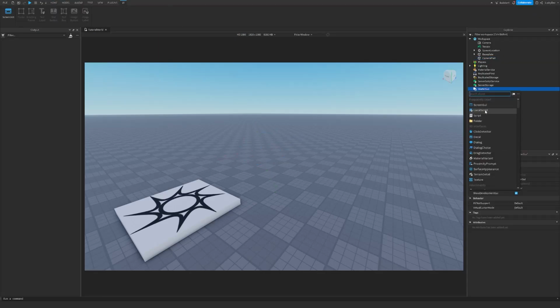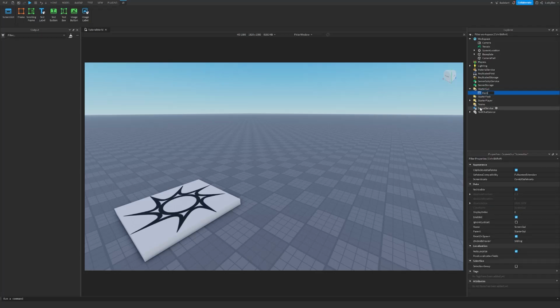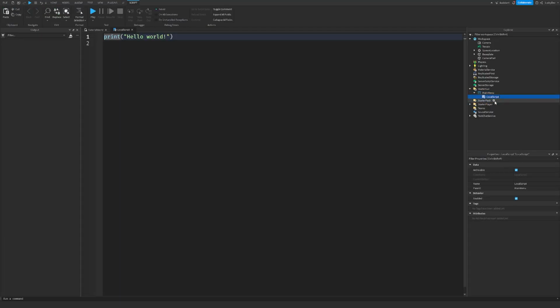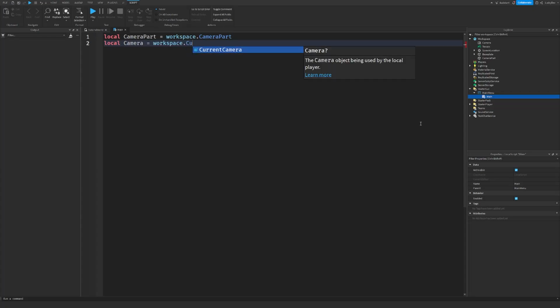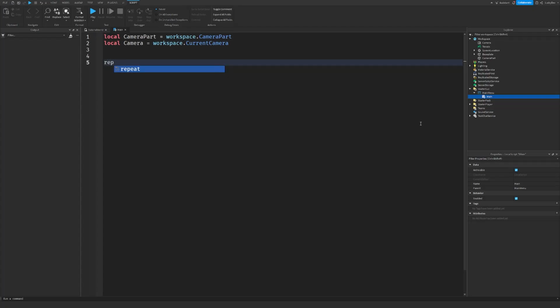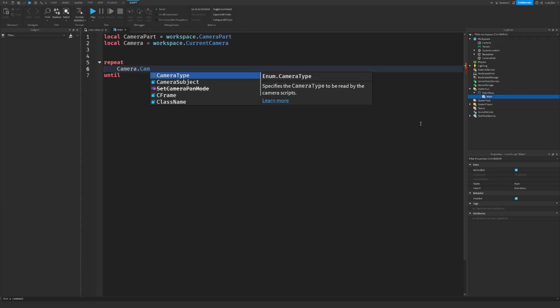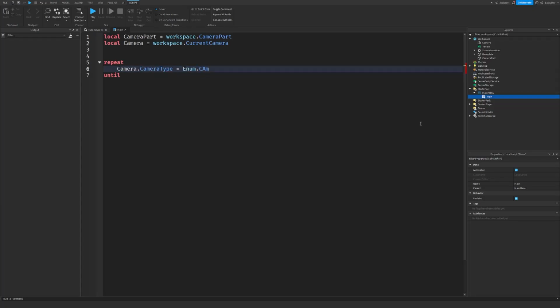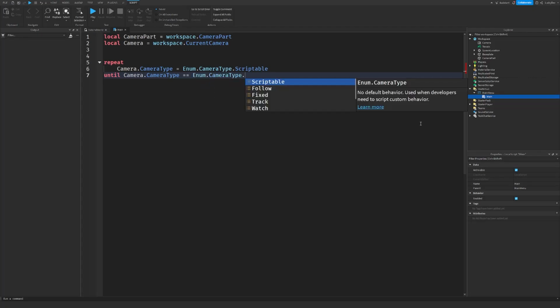Now inside StarterGui, I'm going to create a ScreenGui and I'm going to name it MainMenu. Then I'm going to create a LocalScript. I'm just going to name this Main for now. First, I'm going to get the part by doing local cameraPart = workspace.CameraPart. And then local camera = workspace.CurrentCamera. We're going to have a little loop here, a repeat until, and inside of it, we're going to do camera.CameraType = Enum.CameraType.Scriptable. And then repeat until camera.CameraType == Enum.CameraType.Scriptable.